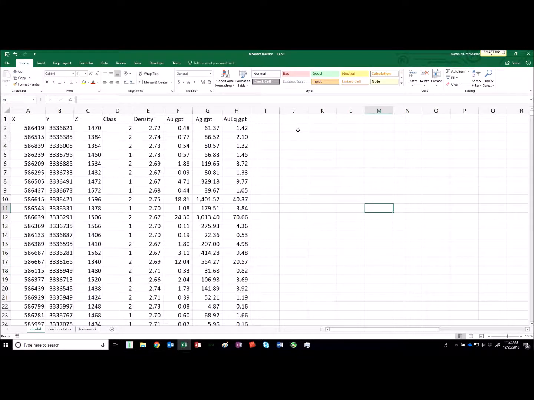Okay, so the first thing I'm going to do is add some columns to this data. I'm going to calculate the tonnage of each block, the metal content of gold, silver, and gold equivalent. So this is simply the volume of a block, which I know to be 5 meters by 5 meters by 5 meters, and then multiply it by its density, and I know that this is in metric tons per cubic meter.